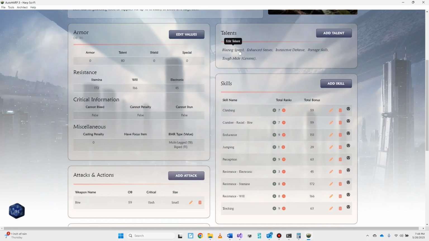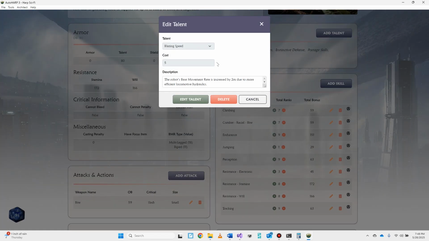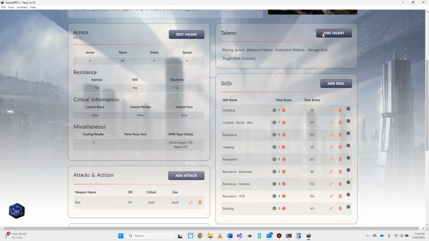I have my talents, and I can click on these and it will bring up the edit talent window, so I can change the description of the talent. I can even delete the talent if I want to add in, let's say, a different talent. I want to swap one talent for another.